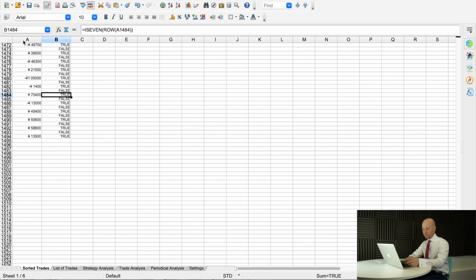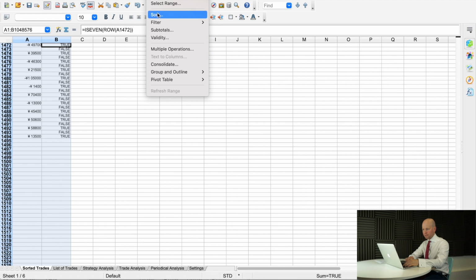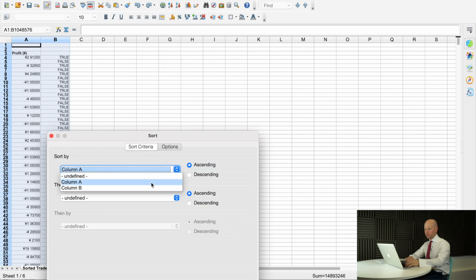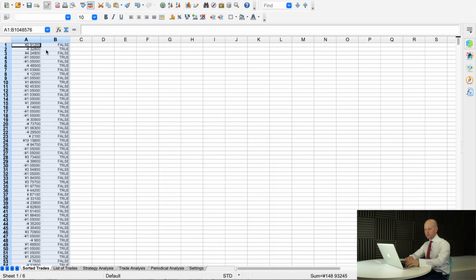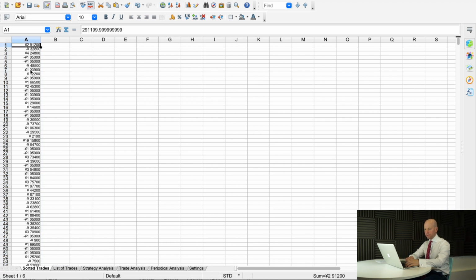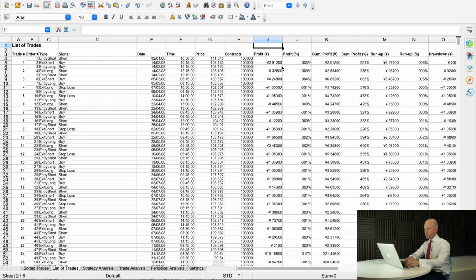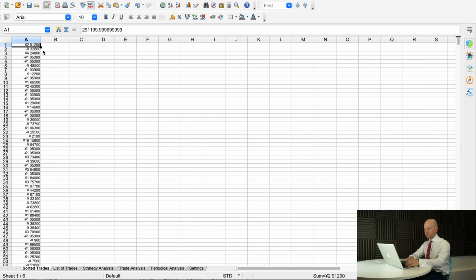So now all we need to do is select both the columns. We're going to go at the top to Data and then sort by column B, descending, OK, and here we see that it's removed the spaces between the cells, which is what we want. We can now select column B and just hit delete. So now we have our list of trades in date order. If we go over to the list of trades tab, we can see by date order. If we look at these outcomes here and then compare them to what we see here, you can see they're the same.